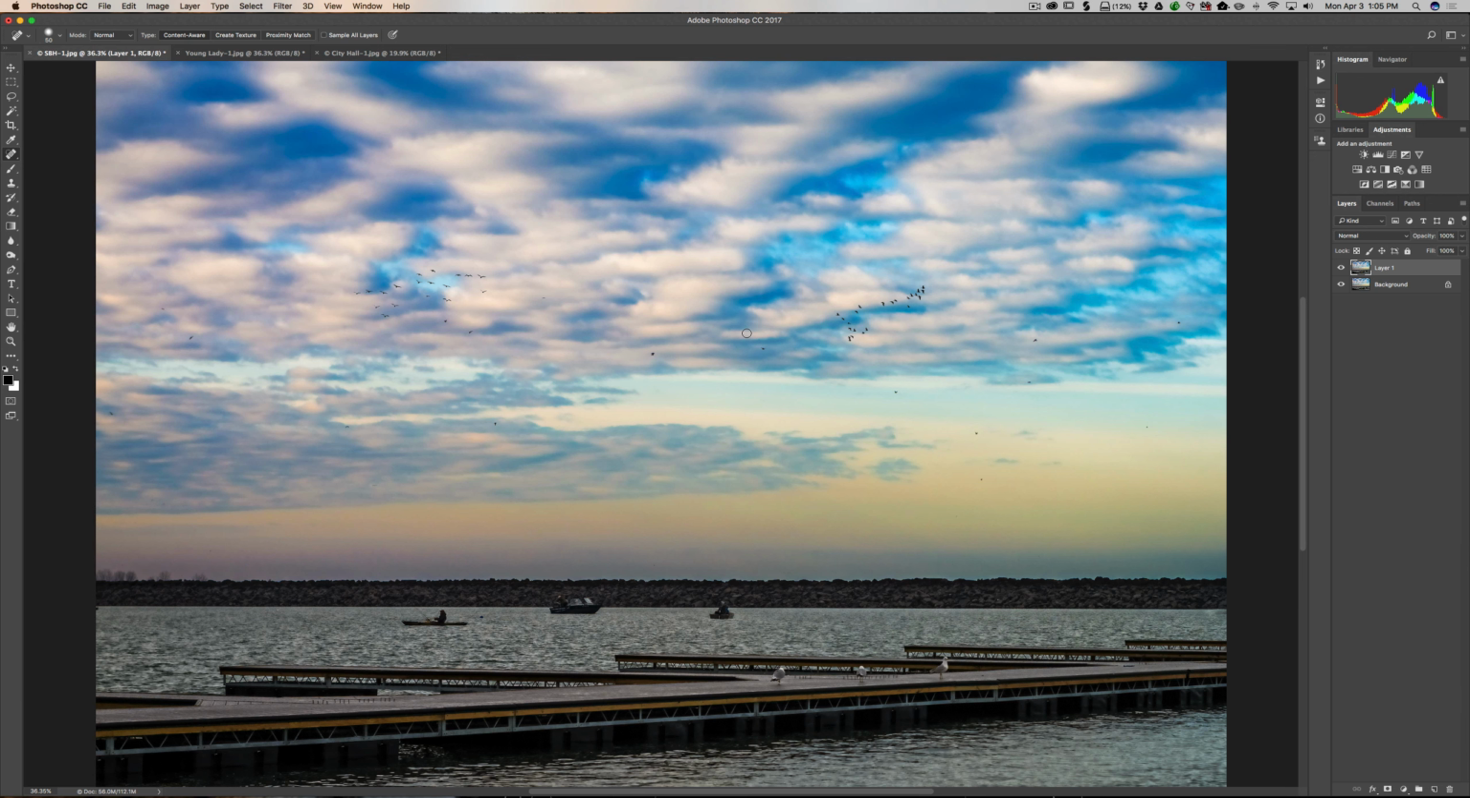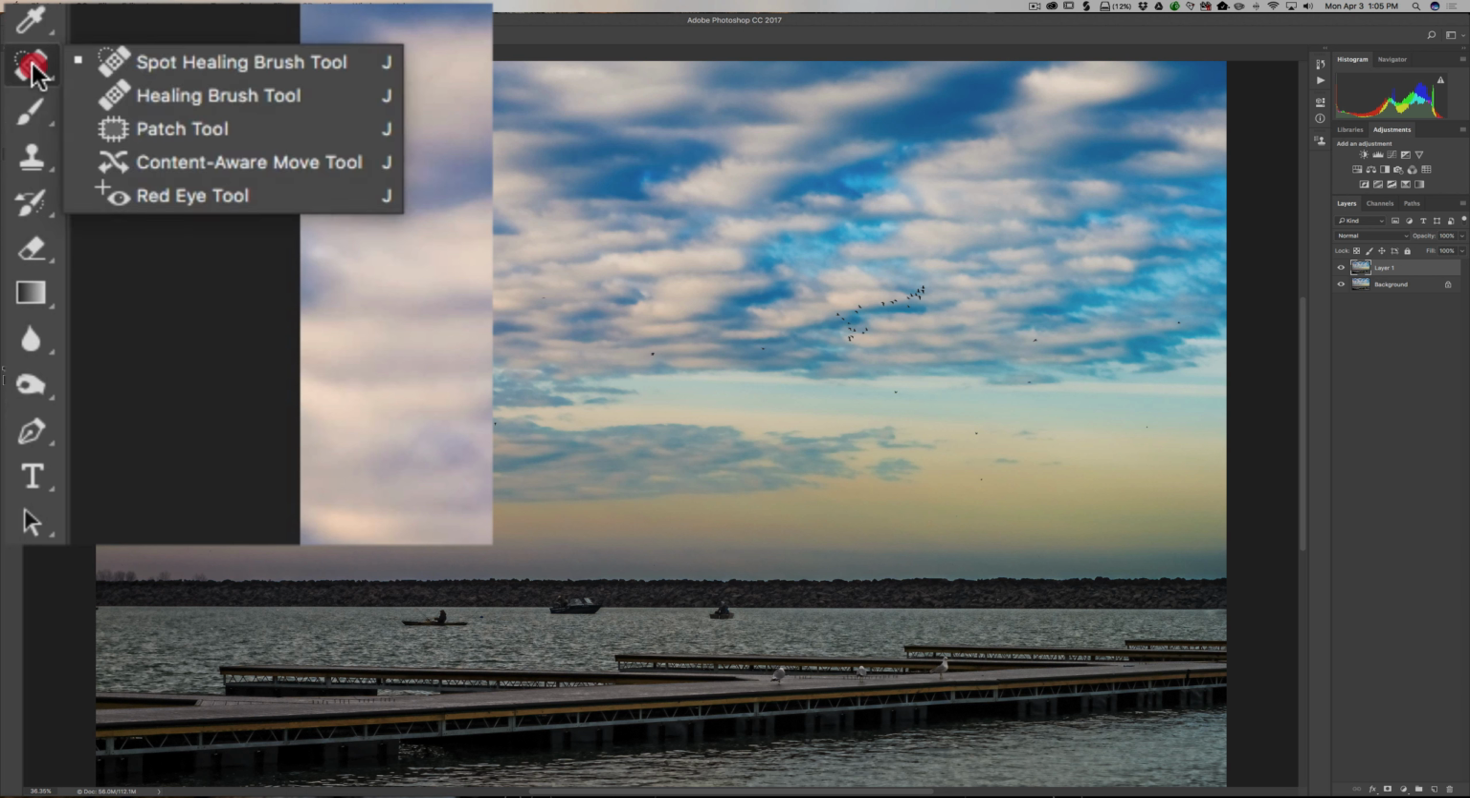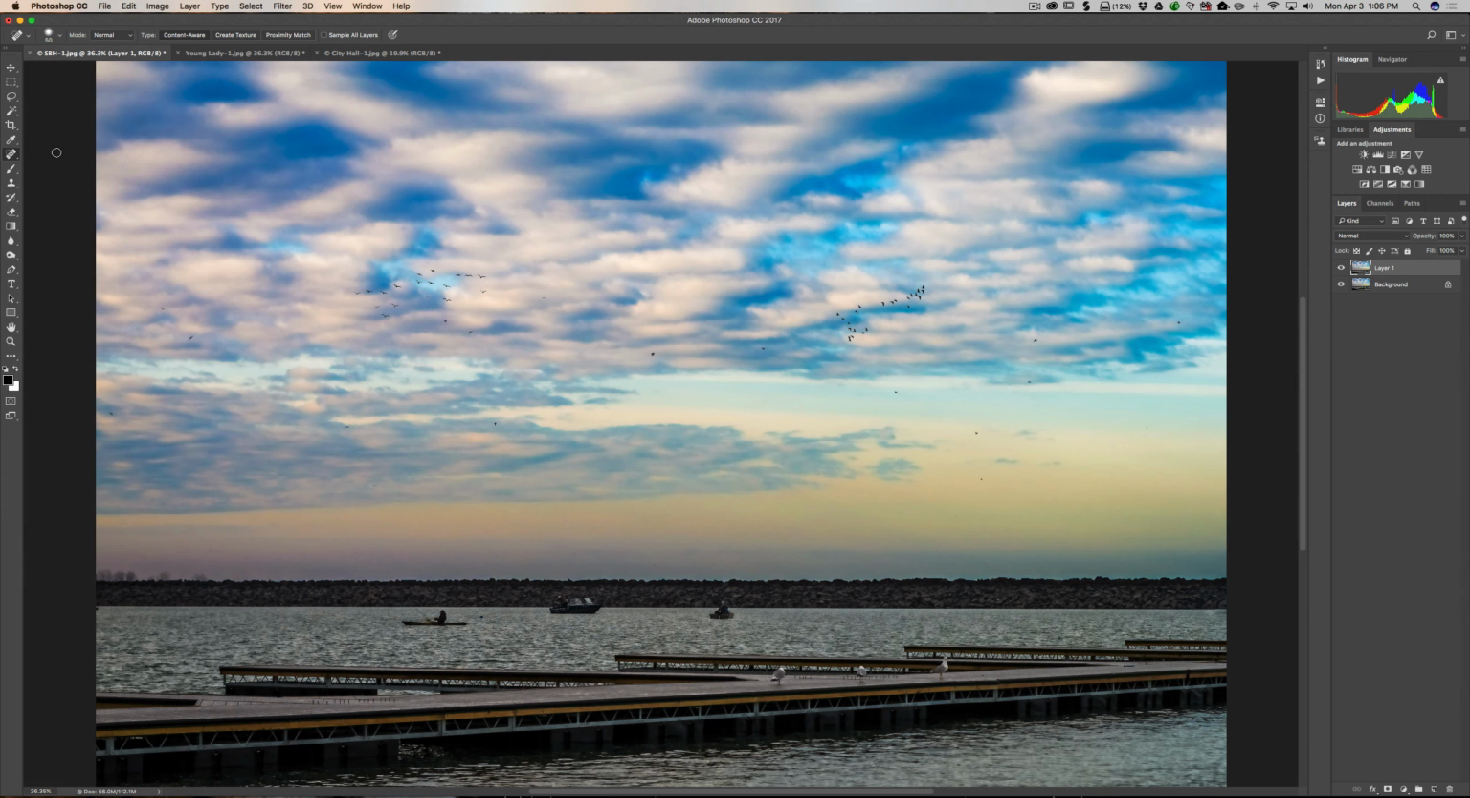Again, I have a Mac, I'm hitting Command-J. You have a PC, you hit Control-J. And the first batch of tools I want to talk about are right here. You hit the J key on your keyboard and you'll select the last active tool in this little cubby hole of tools. You can see that there's 5 tools: spot healing brush, the patch tool, the content aware move tool, and the red eye tool. We're going to talk about the first 4.